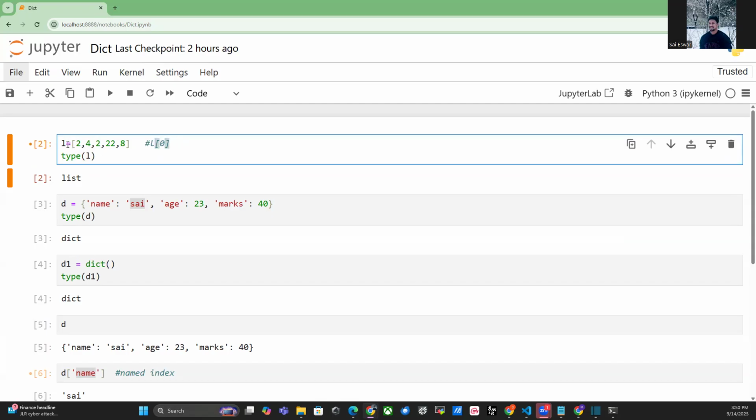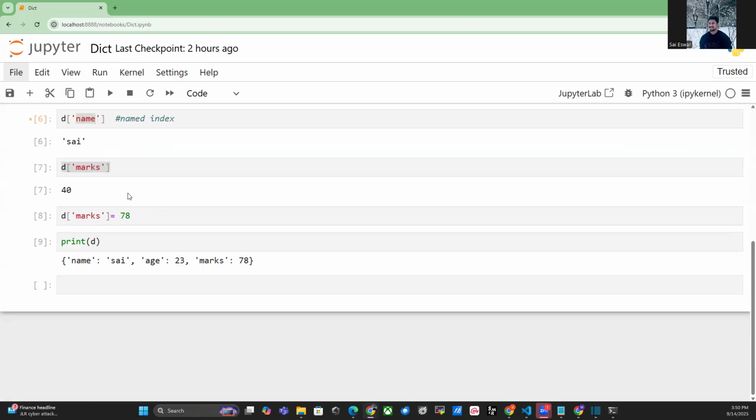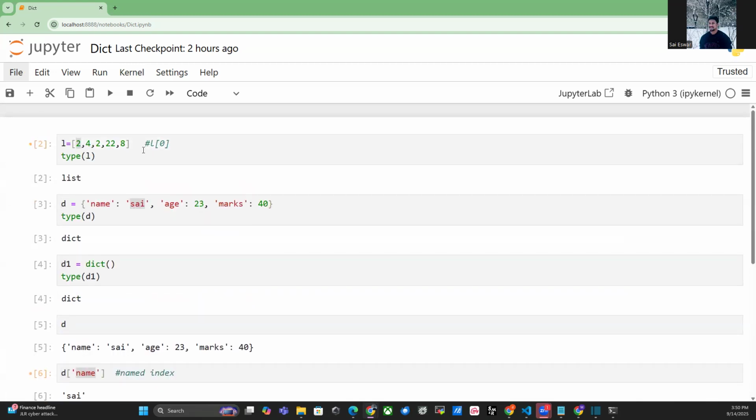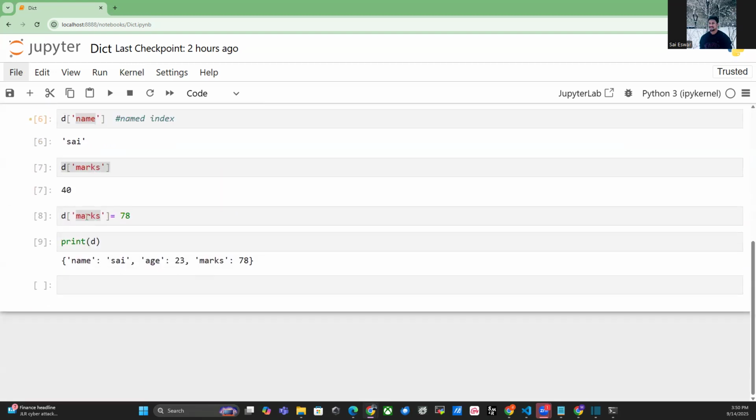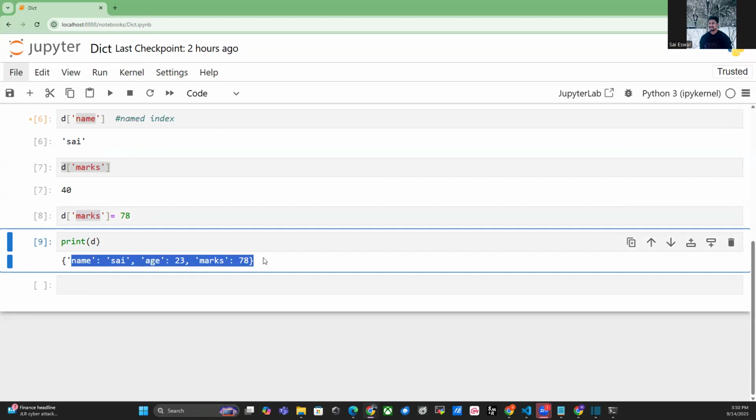L of 0 is equal to 5, then this value will get updated to 5, right? Same way. Here you have integer indexes, here you have named indexes because you have key value pairs. So a dictionary is nothing but a collection where you have key value pairs. Getting it, guys?